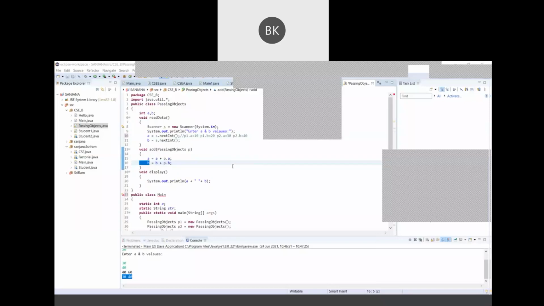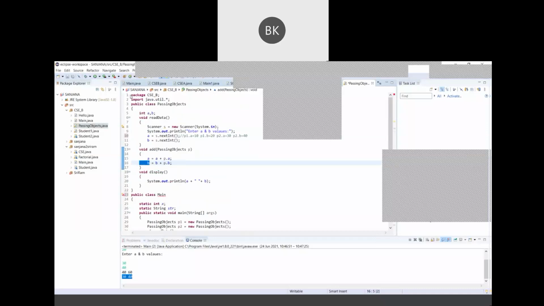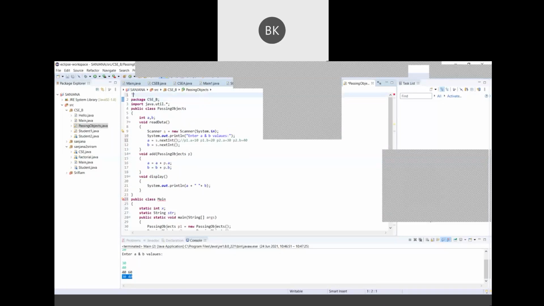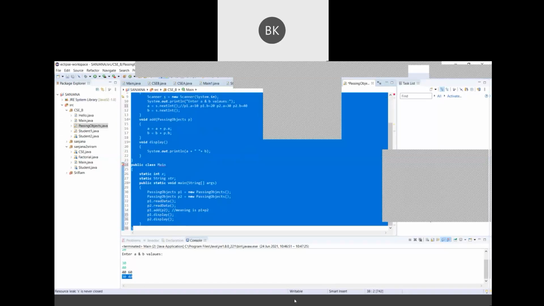Understand? Understand all of you? Yes. What kind of arguments are being passed here? Passing objects as arguments. Passing objects as arguments.